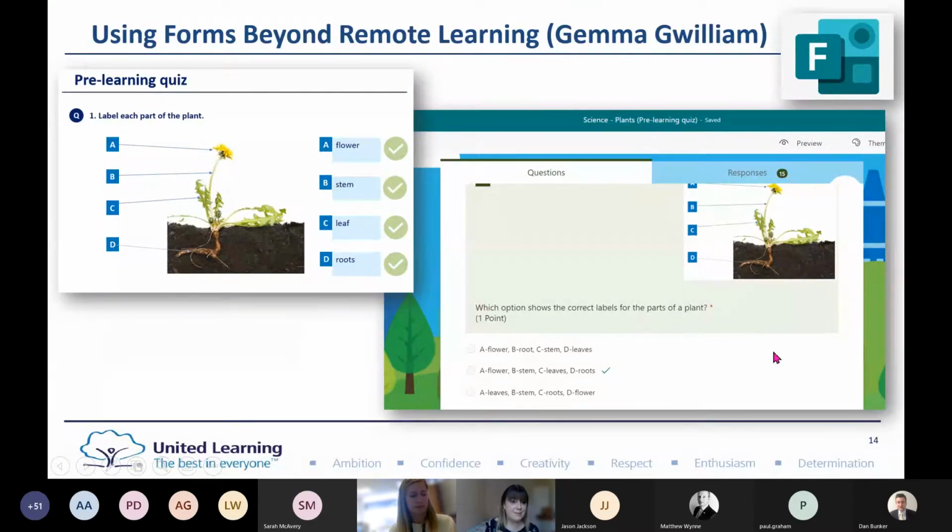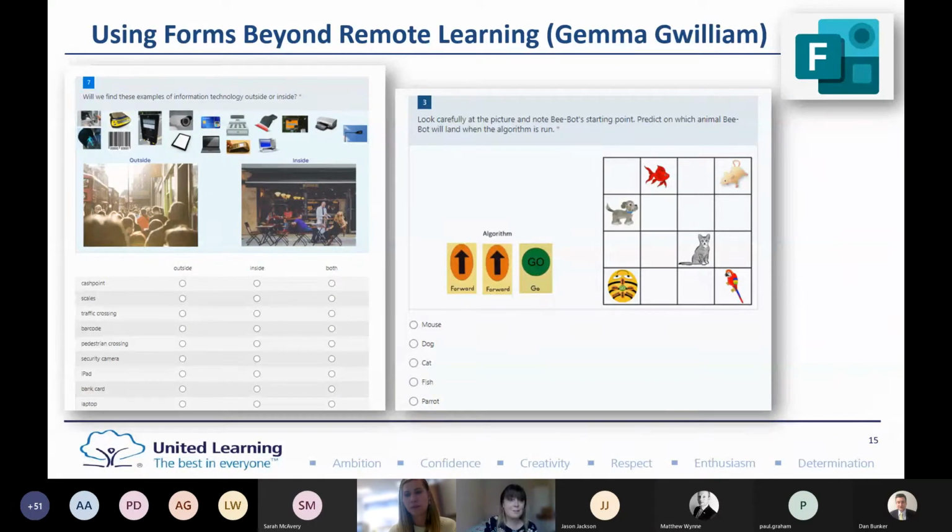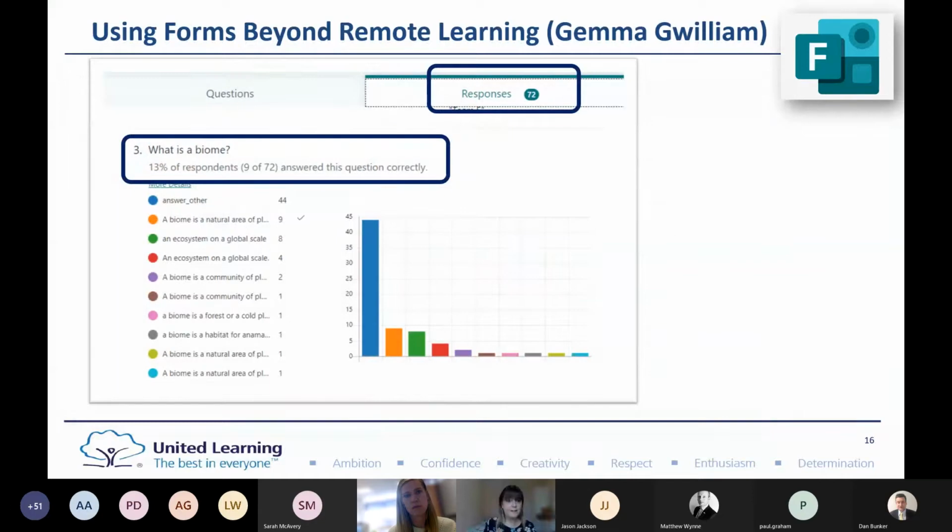And Dan and I have even created some examples for you for computing units. So there's no end to what forms can do for you. Now, as well as being able to use those as quizzes for the children to access, regardless of if they're in the classroom or at home, it gives you a whole array of data that you can use.